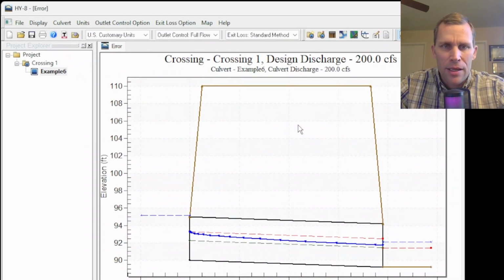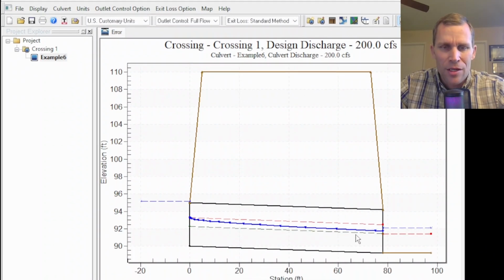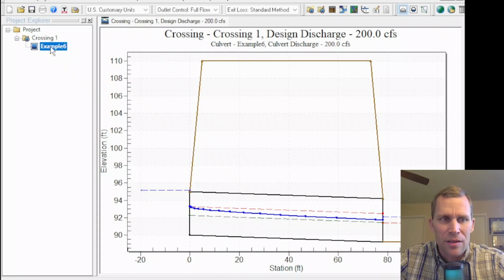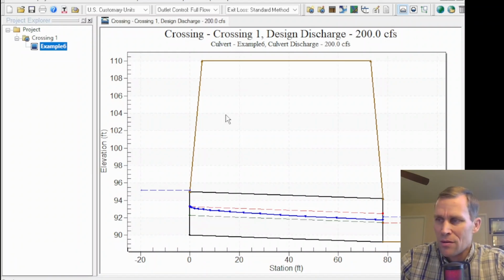Now we have our example 6 culvert showing up right here. So we have crossing 1. If I click over here in the Project Explorer, whatever you select is what's going to display. Crossing 1, nothing to display. But if I click on this example 6 culvert, now we have our example 6 culvert showing up with our design flow. This is the same side view that we just saw earlier.